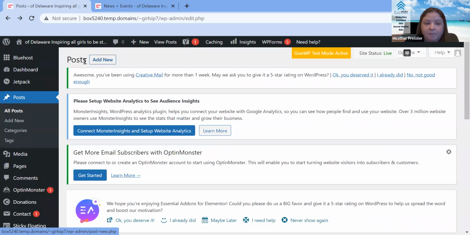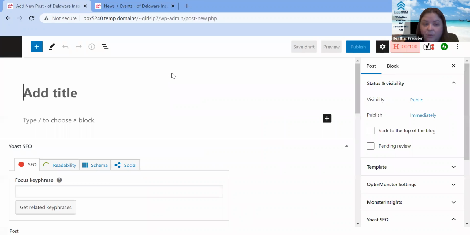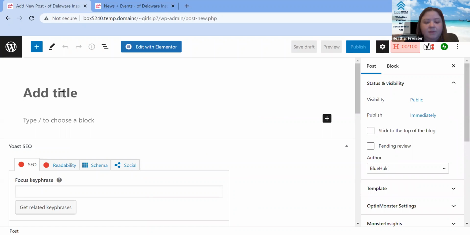Right up here at the top, next to Post, you can see Add New. You can also add new directly from here under the posts as well. And then we'll talk about the different areas that you have to add content. So you have a title here.